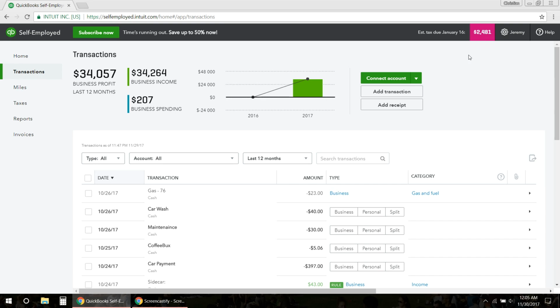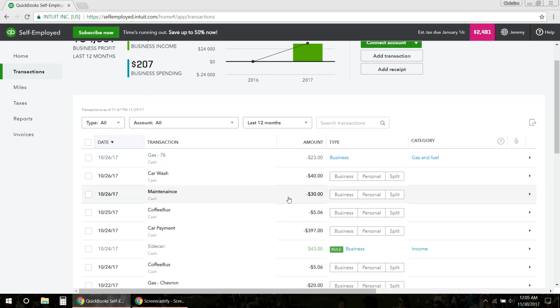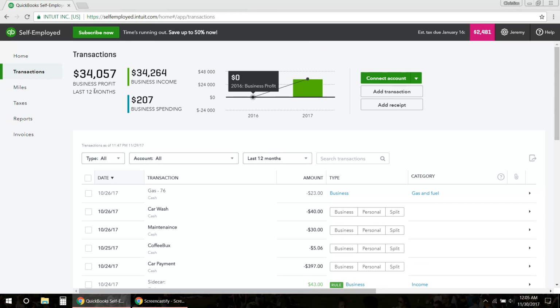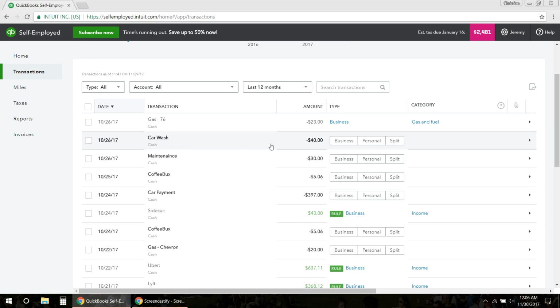And that's how much QuickBooks Self-Employed estimates you will owe for quarterly taxes due on January 16th if you don't take any deductions. So our big goal here is to get all these expenses and deductions recorded. And our goal is going to be to make this number as small as legally possible, so that we keep as much of the $34,057, or whatever it ends up being after we do our expenses, as possible. So I'm just going to show you here.